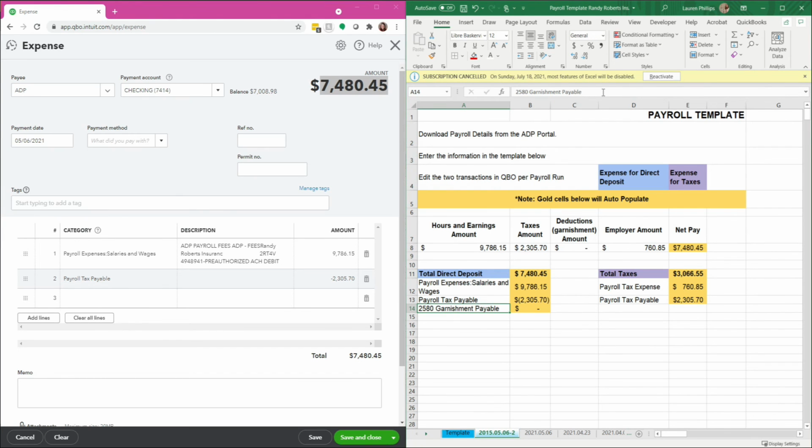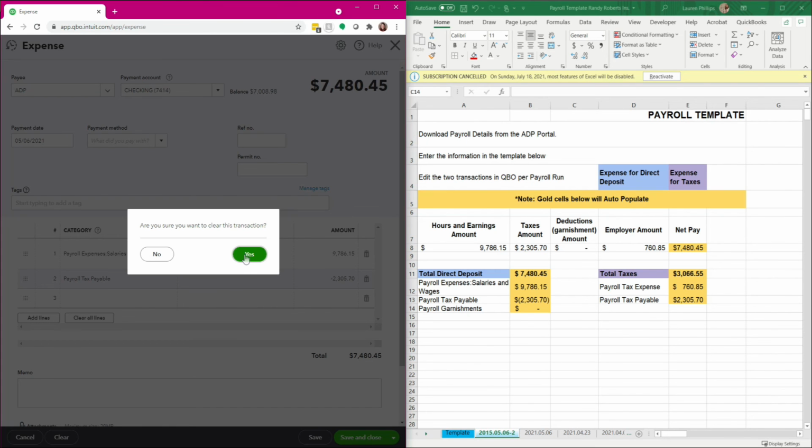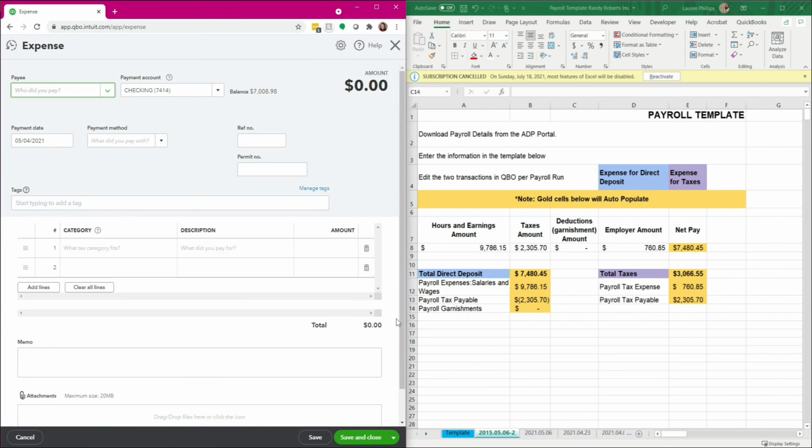If you had garnishments, you would also put them in as a negative number. Again, we don't have any, so we're going to skip over that. And then you would just hit Save and New. I'm going to hit Clear because we did enter these earlier today. And then we'll enter the taxes expense.